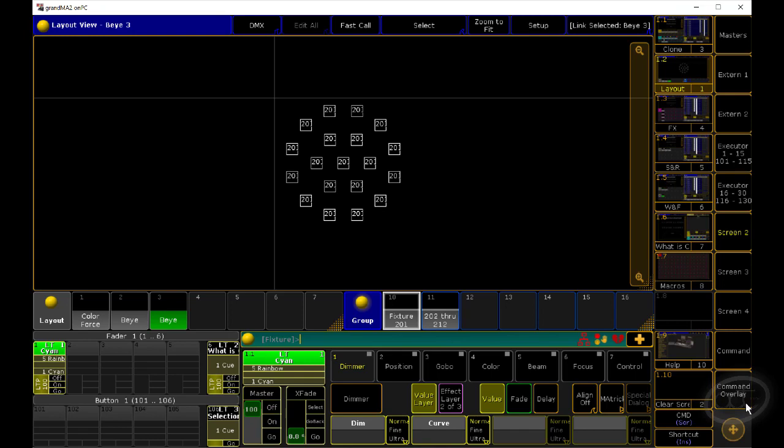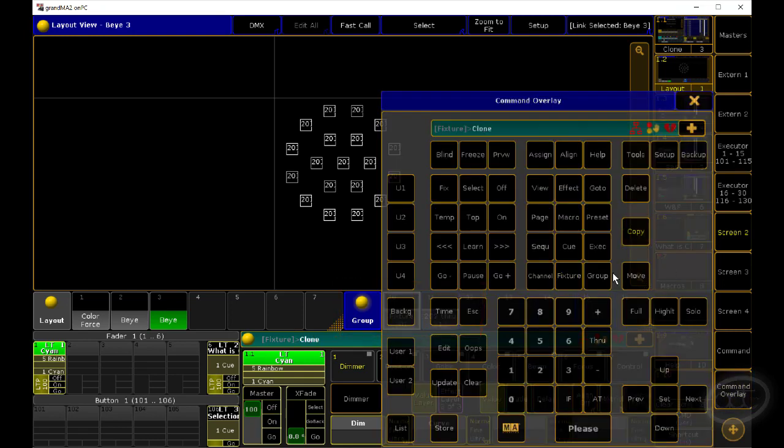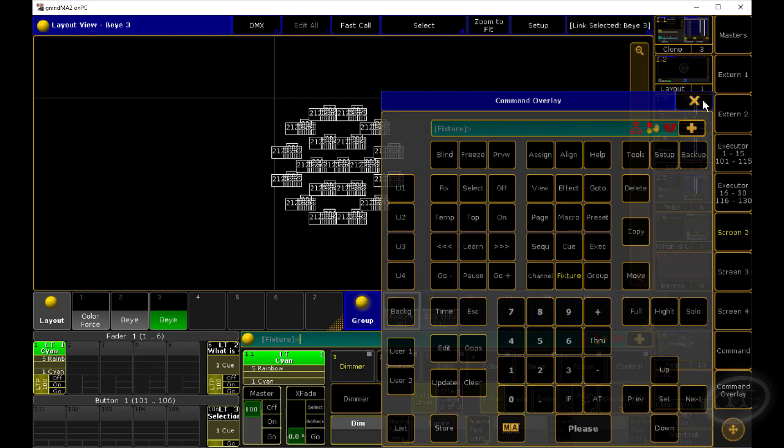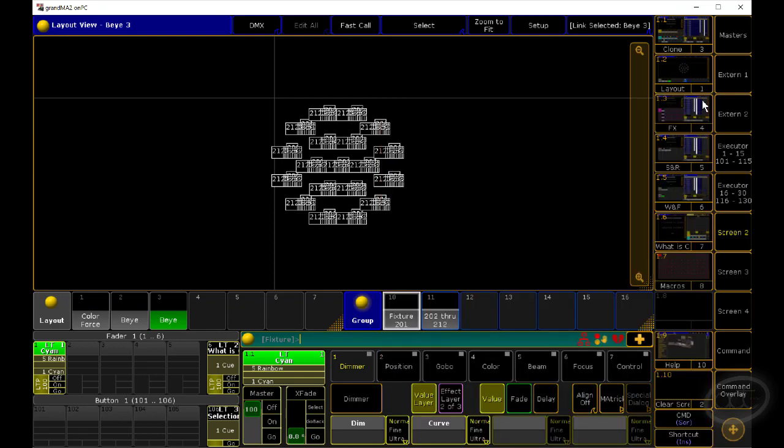To make things easier to manage, I've made groups out of the pixels and will clone them. Clone group 10 at group 11 if layout 3. Now all of the pixels are in there with the same spacing, and I can just go fixture by fixture to shift them around the way I need.